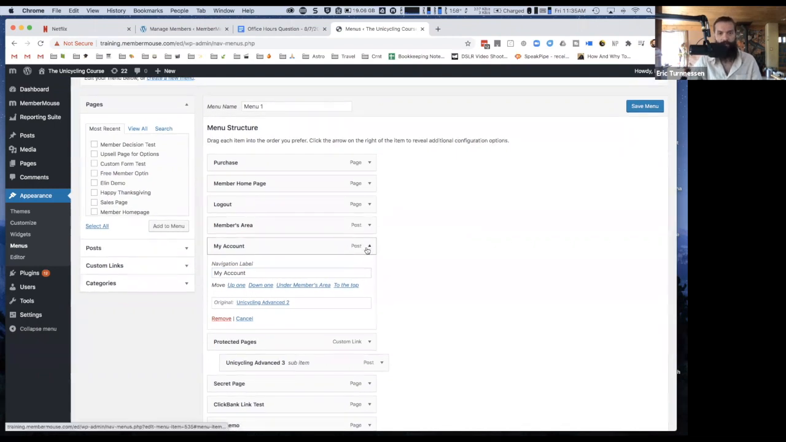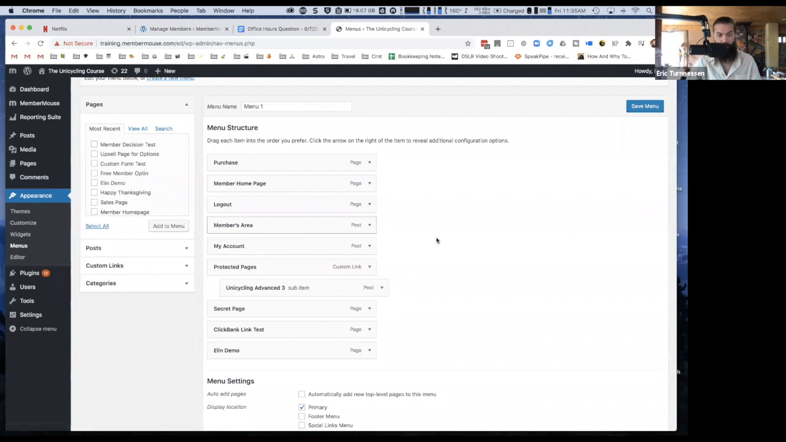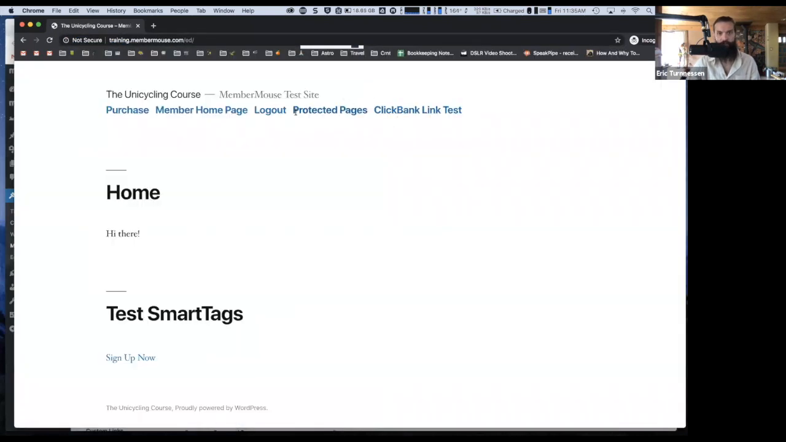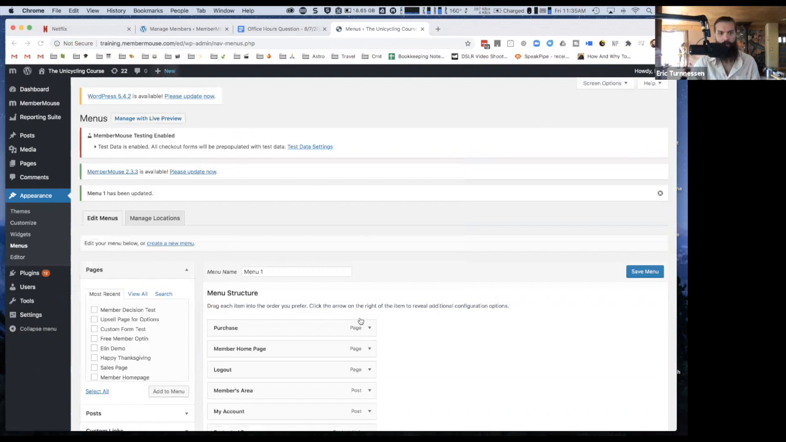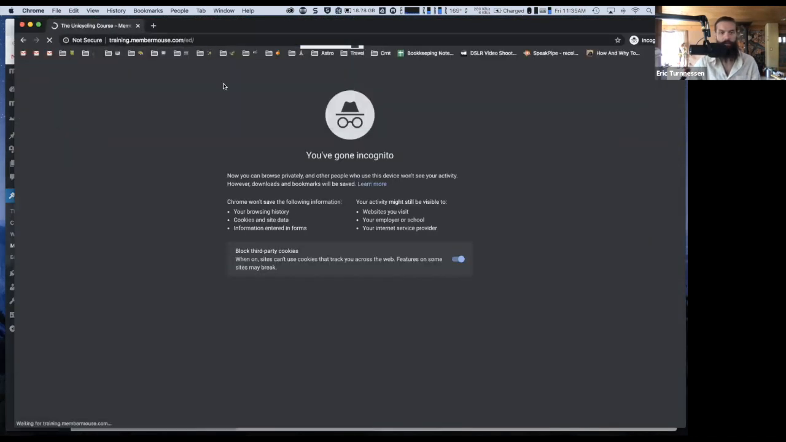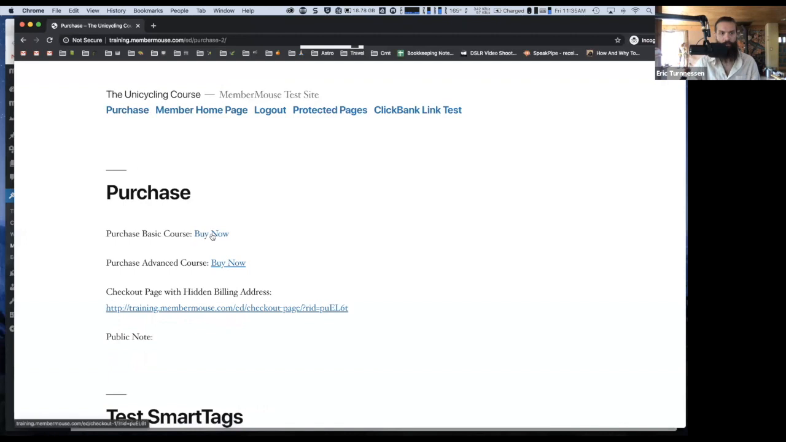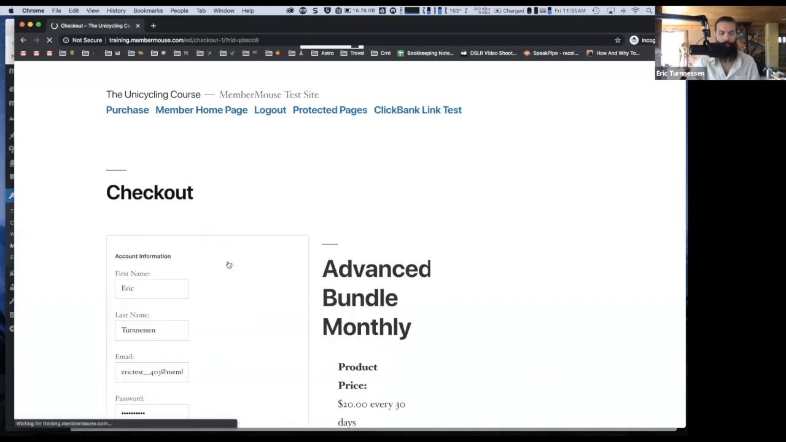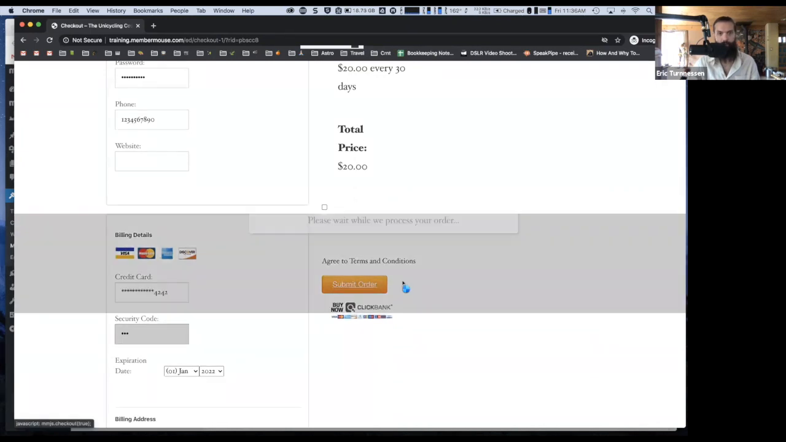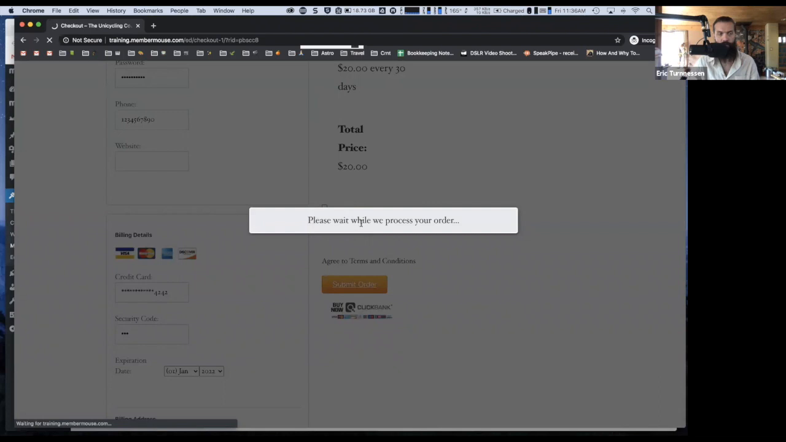So assuming that both the pages you're trying to add are protected by MemberMouse, when you go and view the site, you'll see that those pages are not here. However, if I make a purchase on this site, the purchase obviously will have to give me access to the pages that are part of the menu. I'm not sure if what I'm purchasing will do that. So if this works, then great. If not, I'm gonna have to look deeper into it.